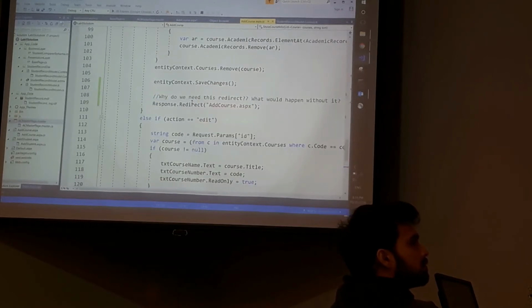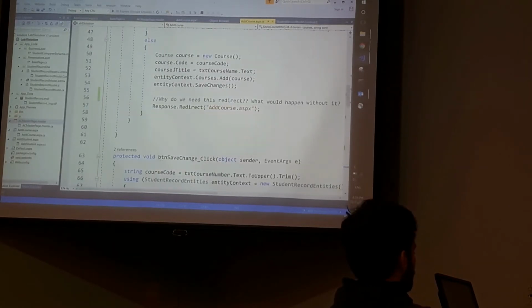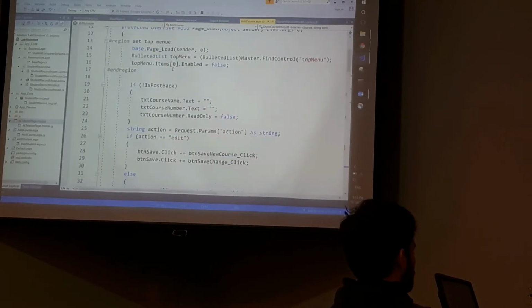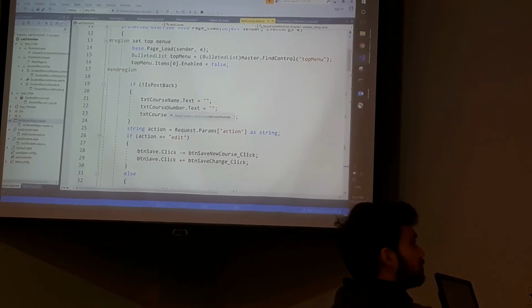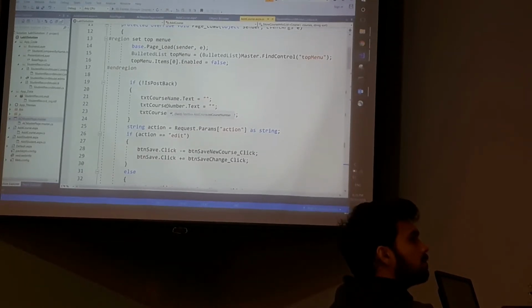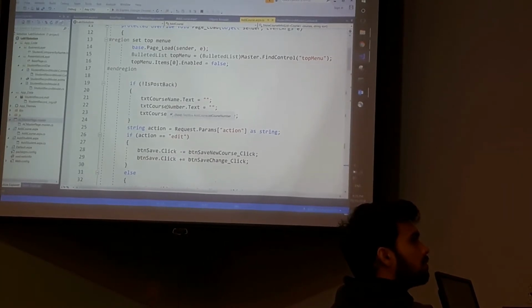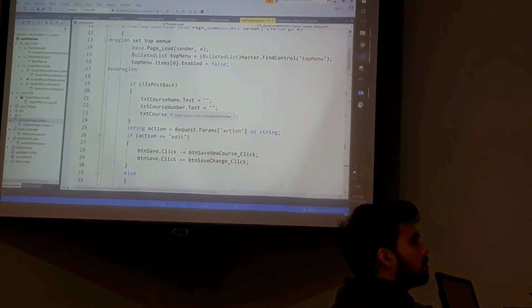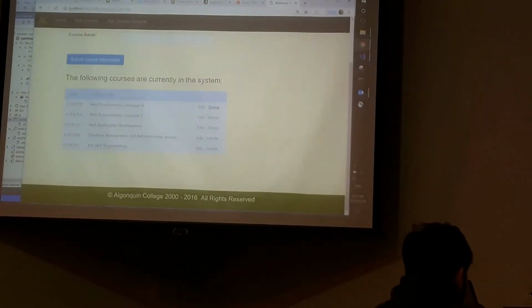Okay, now let's look at the page load part. So if it is a postback, we clean up this part. But if it is not a postback, regardless of whether it is a postback or not, we will look to see if the query string contains the action, and the action is equal to edit. So what we do is, because we know that the button here, we only have one button.